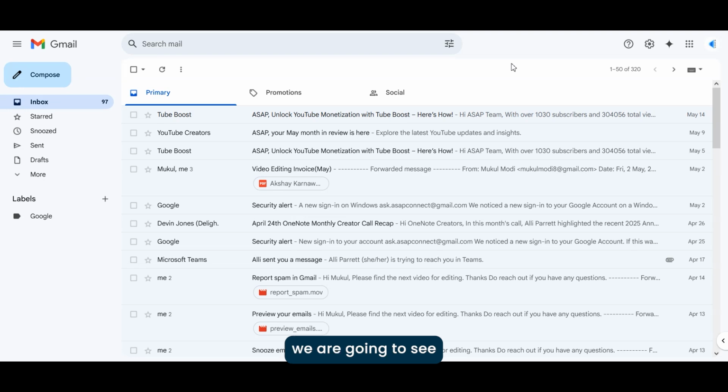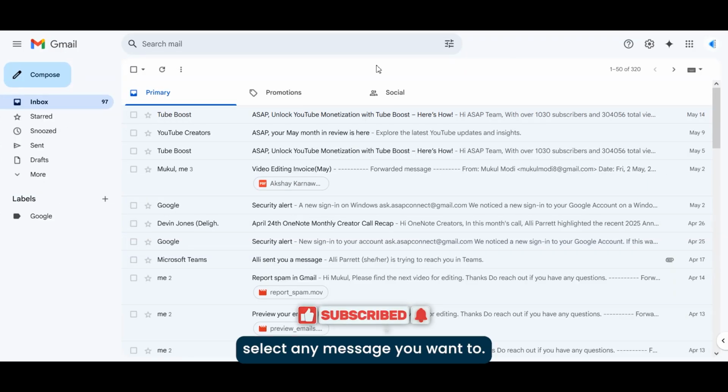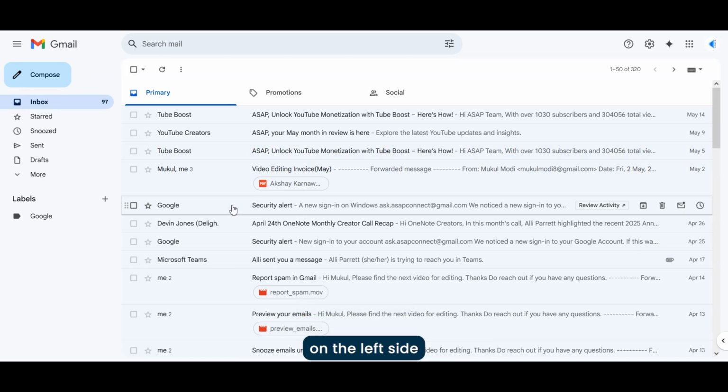So in today's video we are going to see how to star an email. From your inbox, select any message you want to, and on that respective message, on the left side you can see a star symbol. Here I just have to click on the star symbol and it is coming as starred.